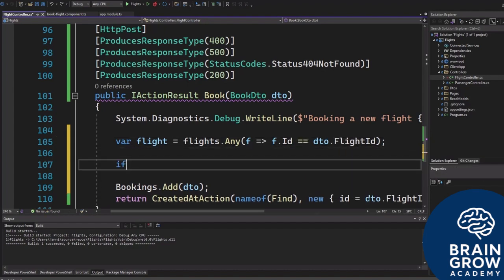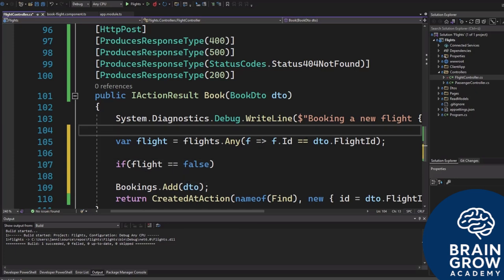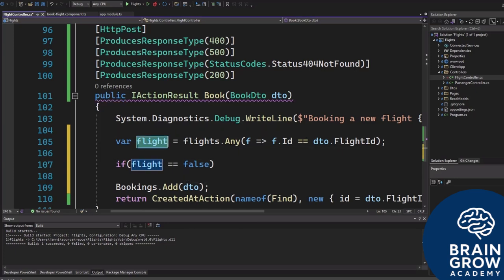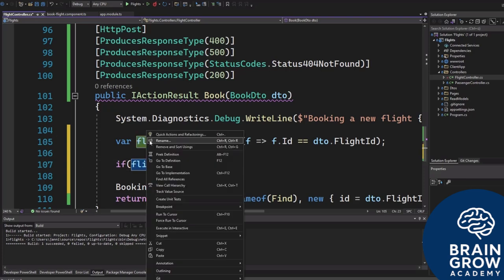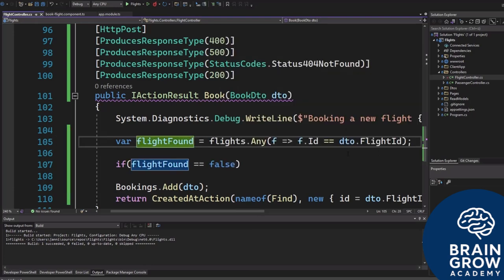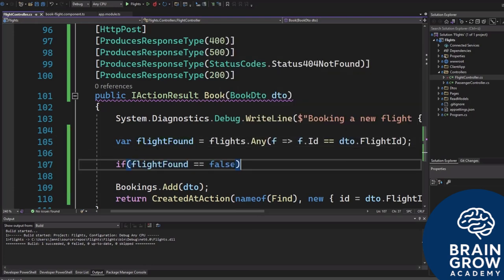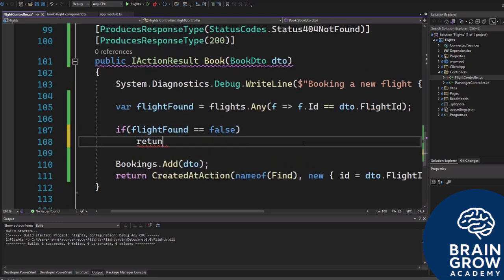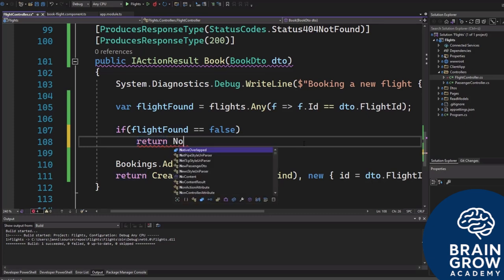Okay, so now let's check if we have a flight or if we don't have a flight. If flight equals false. Remember, Any returns a bool, not an object, so we don't have that flight model. We have a bool here, so flight is a bool. If flight equals false, or we can even go ahead and rename it if you like. If flightFound, for example, would be a better name for a bool, right? So if flightFound equals false, we go ahead and return NotFound.